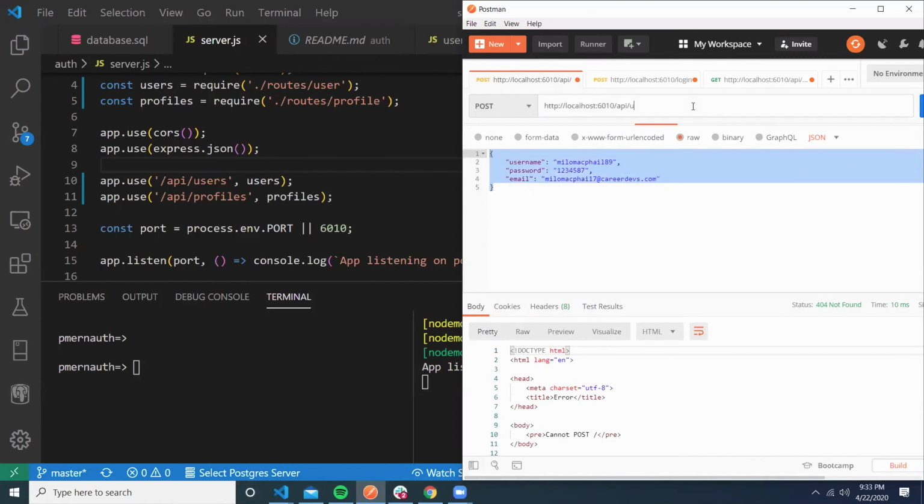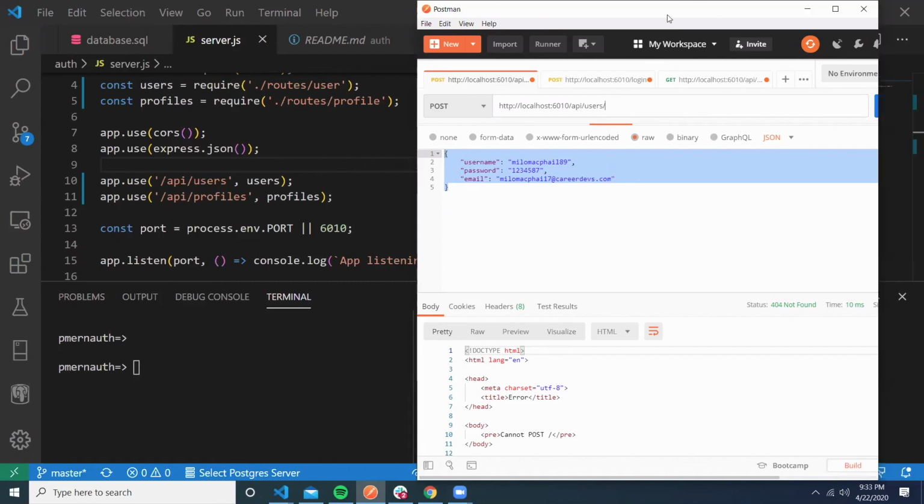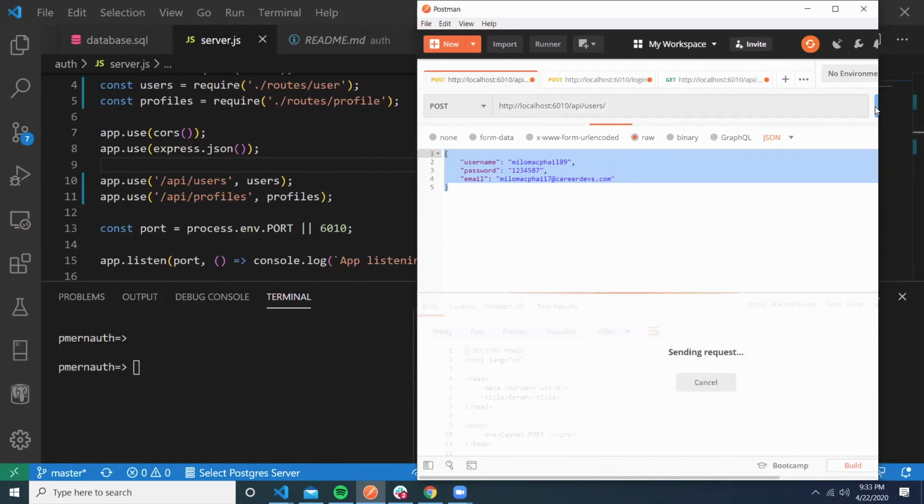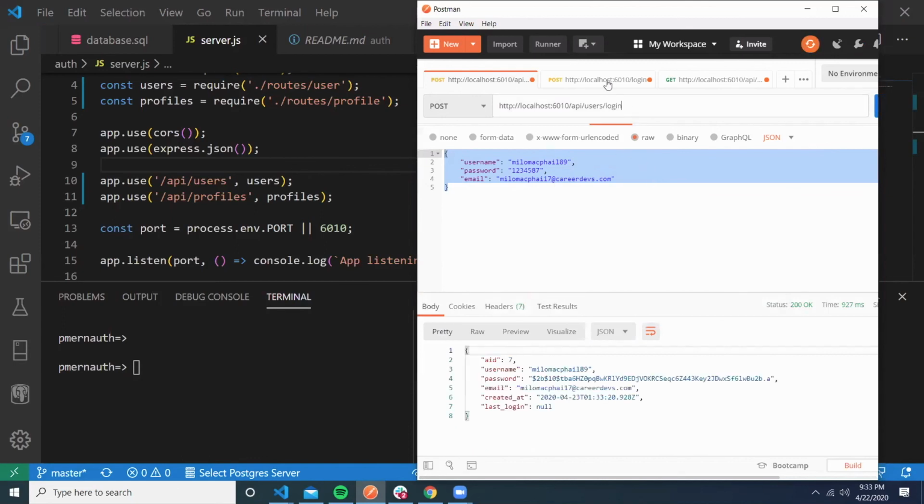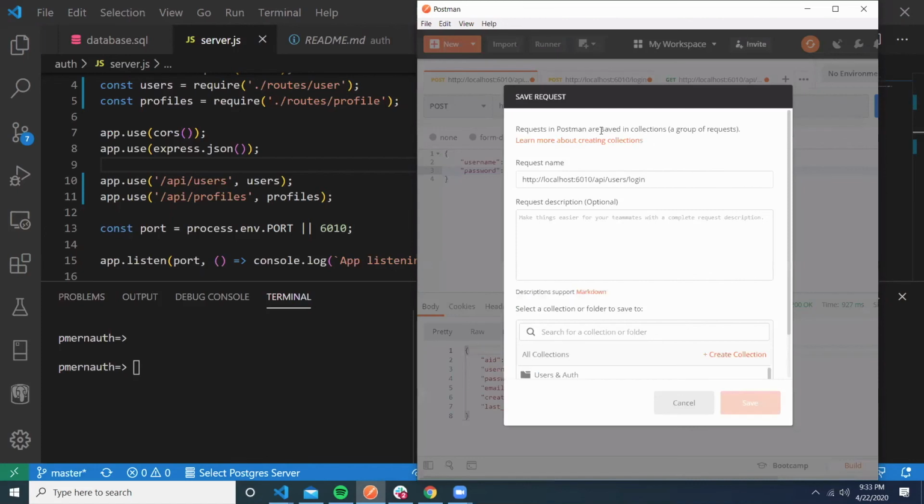This is now the registration route. And /login too, but with what you have in the body, this is you trying to register. So click it now. Yep, that one worked. And same thing with the login: now you just change the body to just username and password. There you go. Send that.